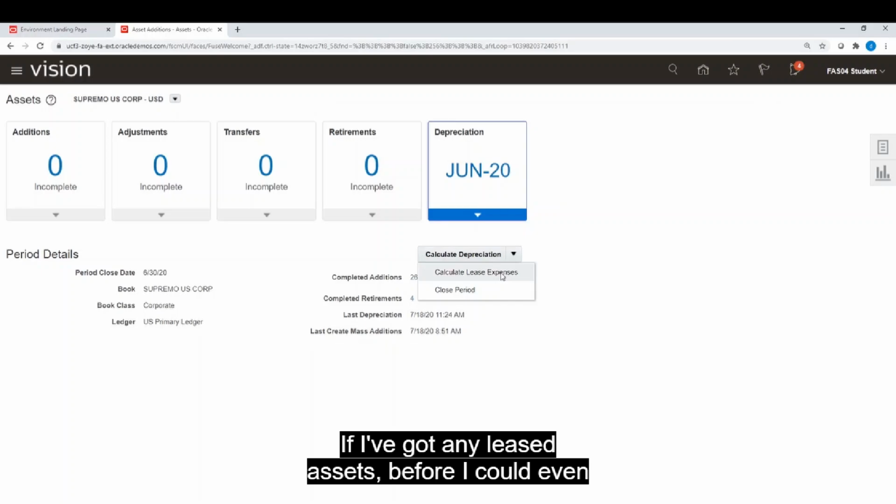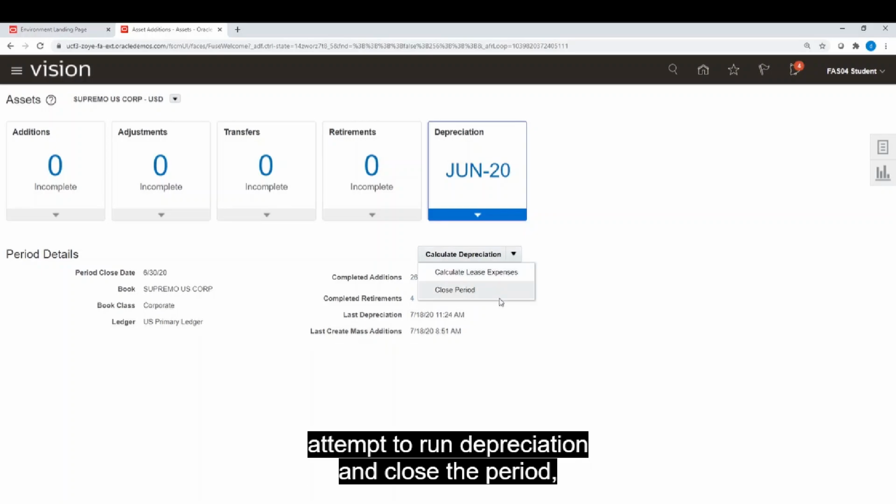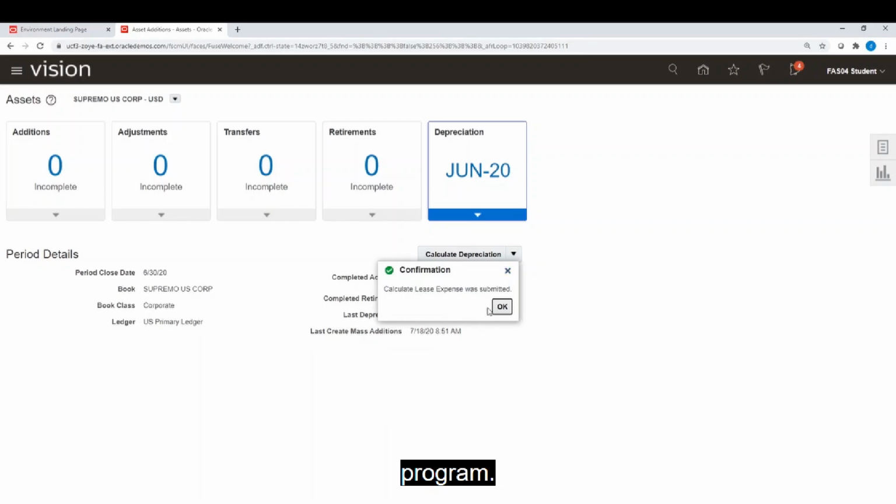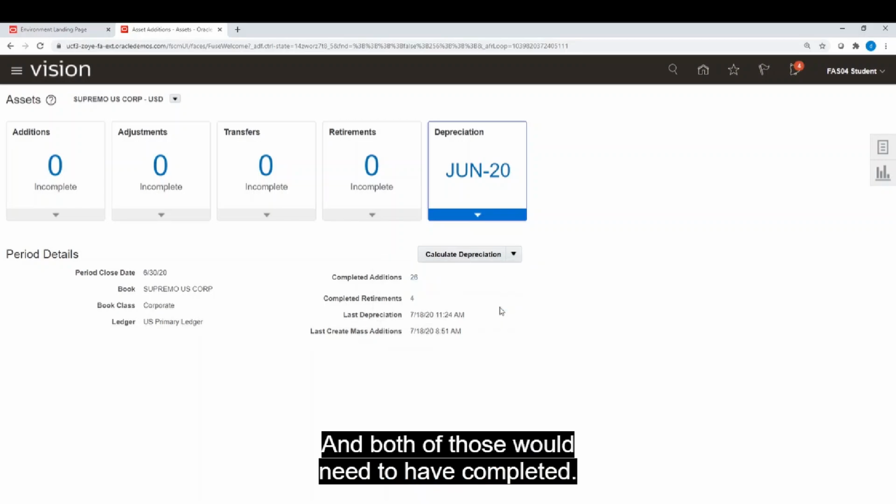If I've got any leased assets, before I could even attempt to run depreciation and close the period, I'd also have to make sure that I've run the calculate leased expenses program. And both of those would need to have completed.